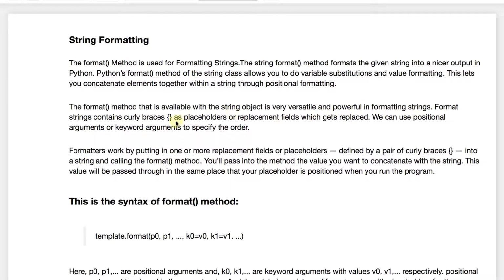Format strings contain curly braces as placeholders or replacement fields, which get replaced. We can use positional arguments or keyword arguments to specify the order. Formatters work by putting one or more replacement fields or placeholders, defined by a pair of curly braces, into a string and calling the format method. You will pass into the method the value you want to concatenate with a string. This value will be passed through in the same place that your placeholder is positioned when you run the program.